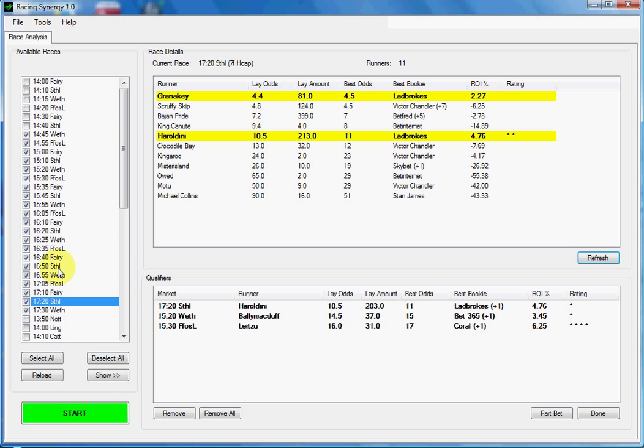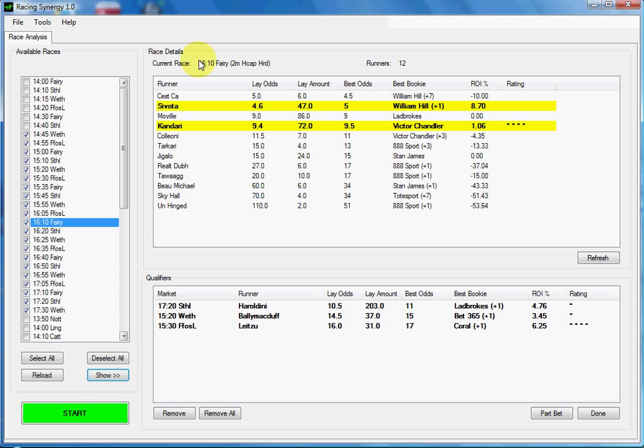If we wanted to analyze any one given market, we would use the Show button. Let's say, for instance, we wanted to have a look at the 1610 at Fairyhouse. Press the Show button and that will bring up in the current race window the 1610 at Fairyhouse and the present situation of the market there.